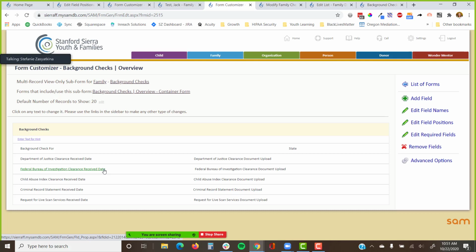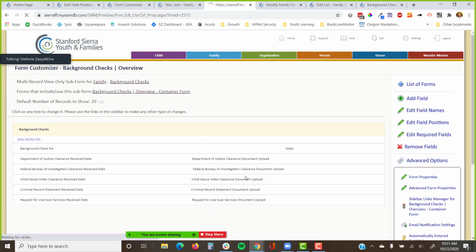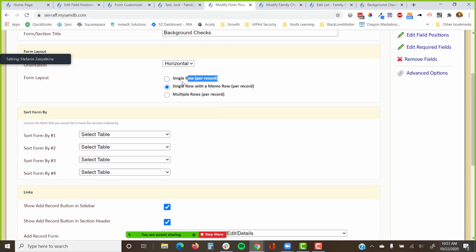Okay. And when it becomes a multi-row on the horizontal, it doesn't want to line up as evenly. When it is a single record, or excuse me, a single, what's it called? A single row? Yeah, a single row over here. When it's a single row, it lines up really well. When it's a single row with a memo, it lines up really well. The multiple rows, though, it is a little fuzzy.